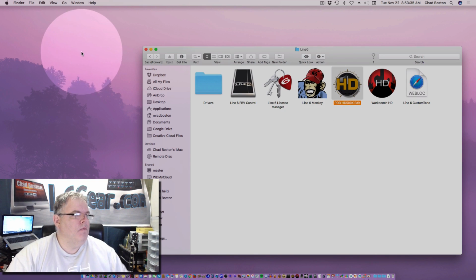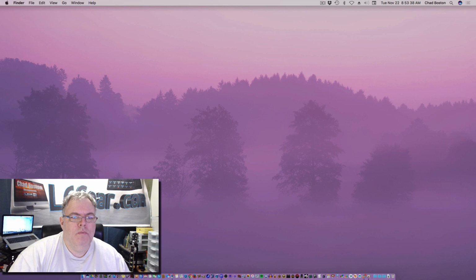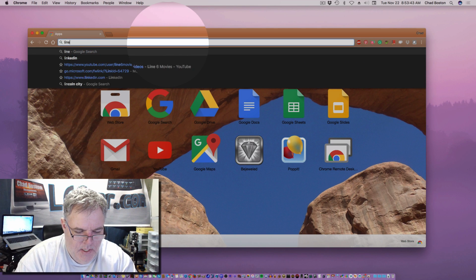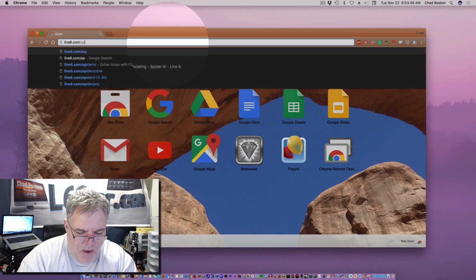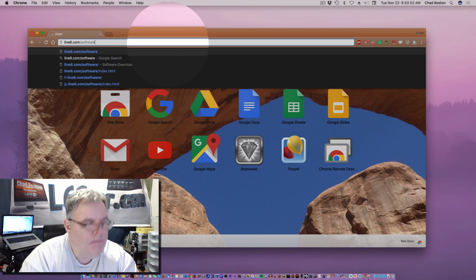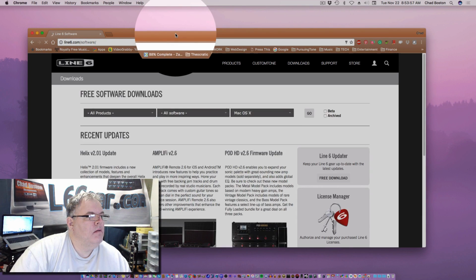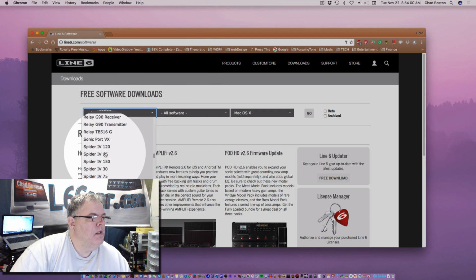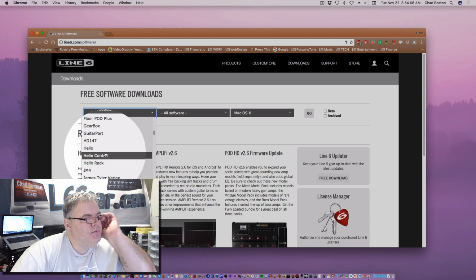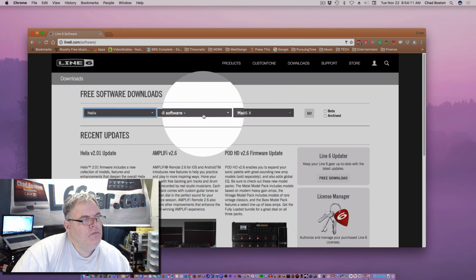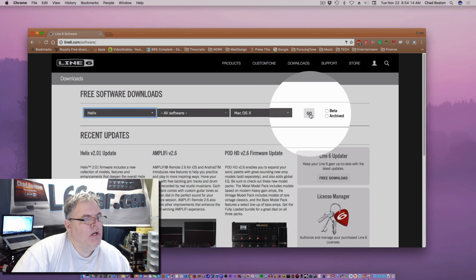All right, we are ready to go to the web browser, and we type in line6.com/software. Go. And then we put in the first drop down, we put in the Helix. Now if you're on the Helix rack, you make sure you choose the right one. And we choose Mac software and we hit go.